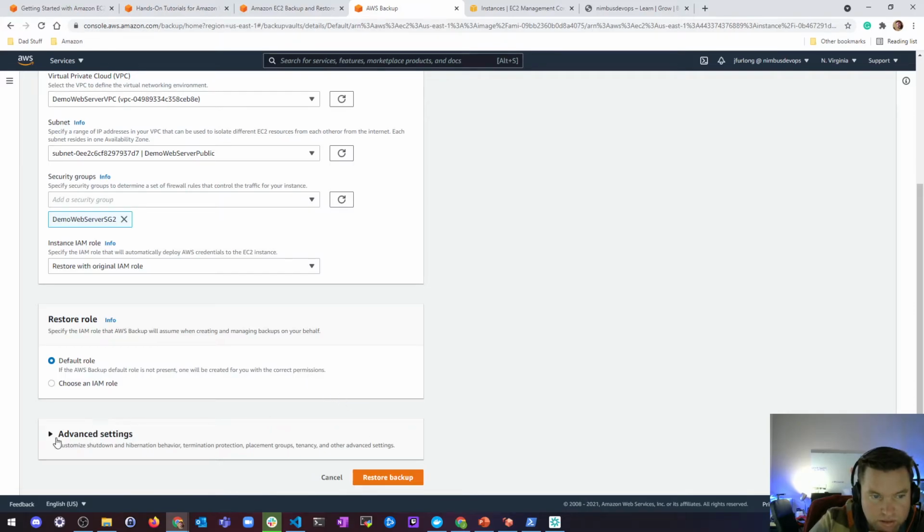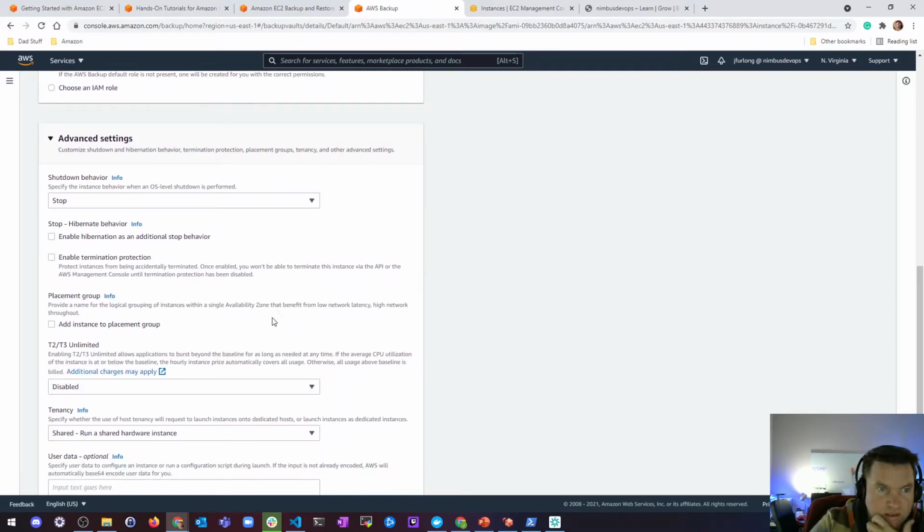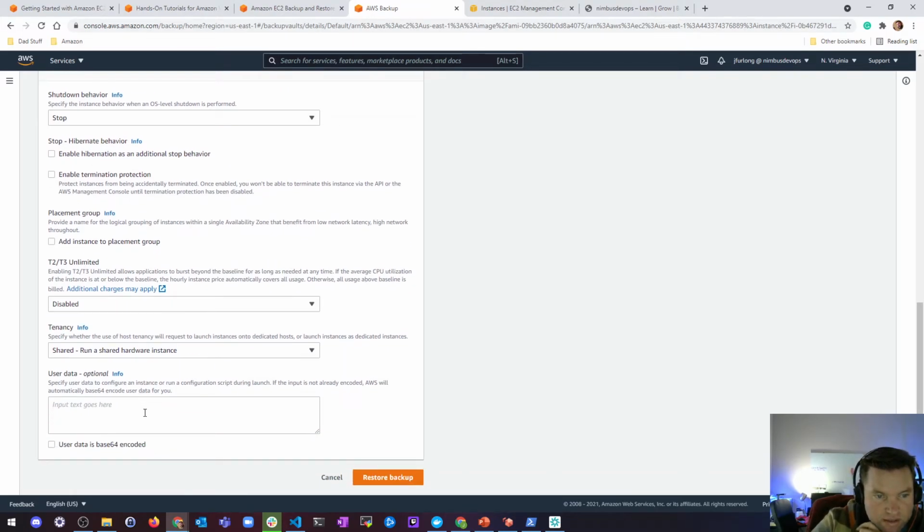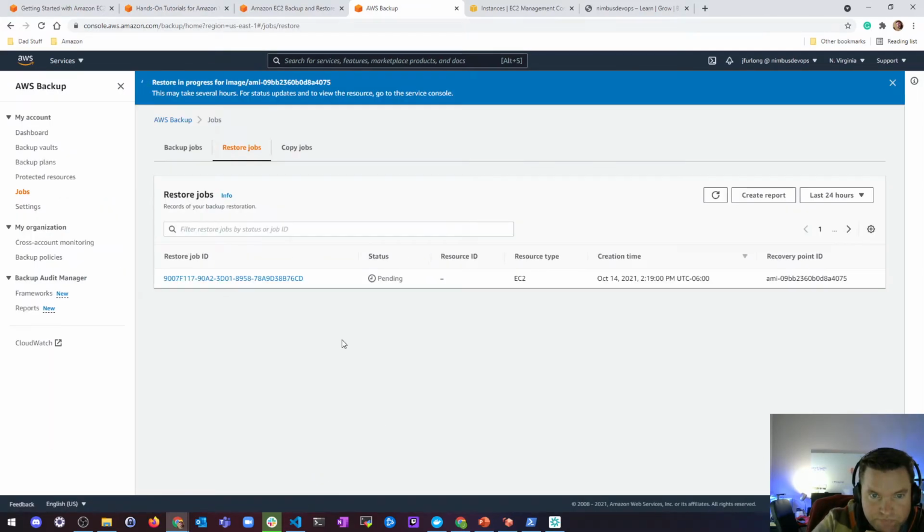All right, so there's some advanced settings. We don't need to worry about this, but this is just like when you create it, as far as what instance behavior you want it to have, tenancy, all that stuff, user data scripts, things like that. And then we can go ahead and hit restore. So now I have a restore. It's pulling me back to the jobs link, and in here on the restore jobs tab, we can see it's pending.